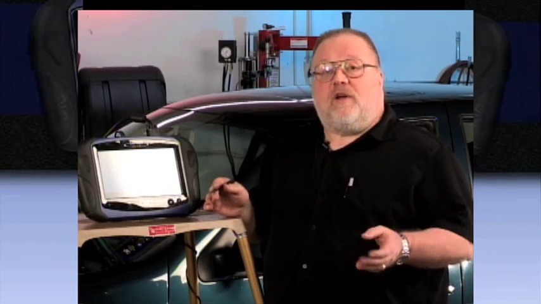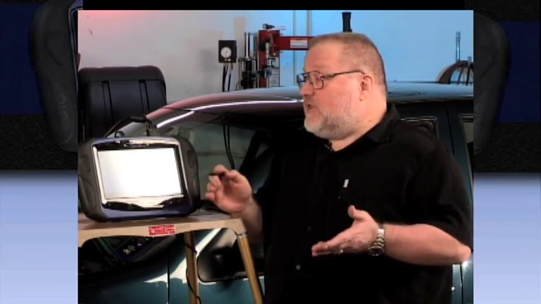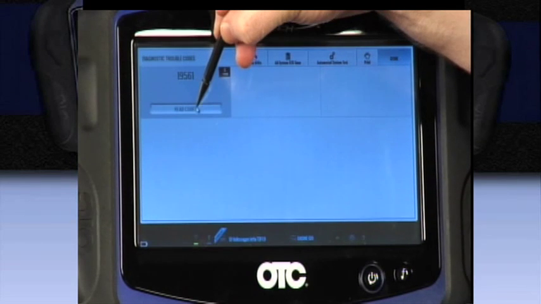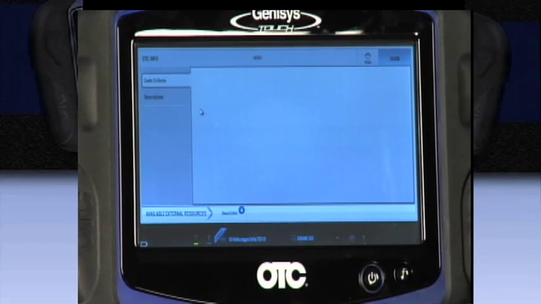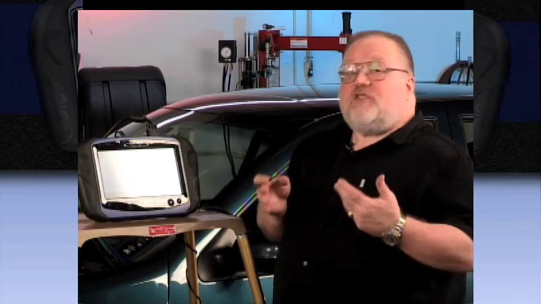So what I'm going to do is select my diagnostic trouble code that I have displayed, and I simply do that by clicking on it. And now I'm going to have the data necessary to diagnose this trouble code. Now, you may notice that I'm not actually showing any definition, and this is not surprising.